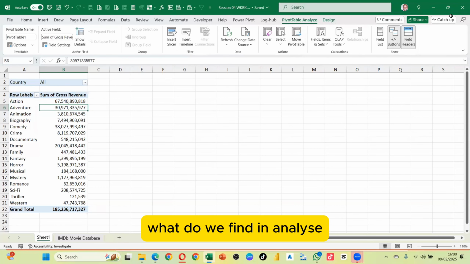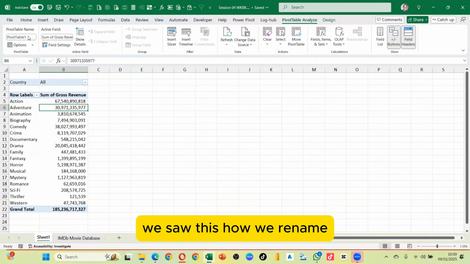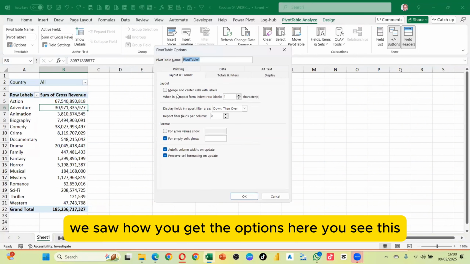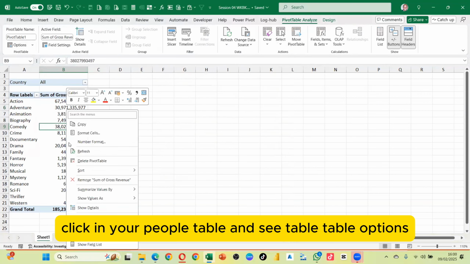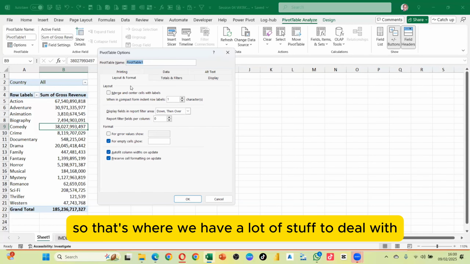What do we find in Analyze? This is the way how it looks like. You'll always find there the pivot table settings. We saw this, how we rename. We saw how you get the options here. If you don't get it from here, you can right click in your pivot table and say pivot table options.